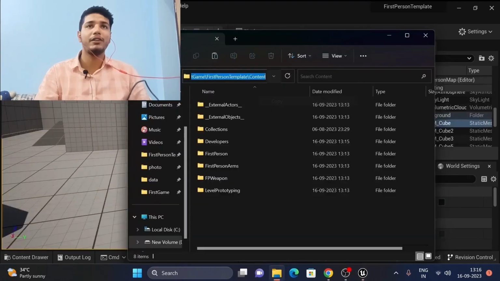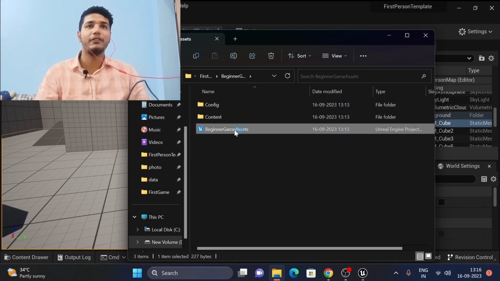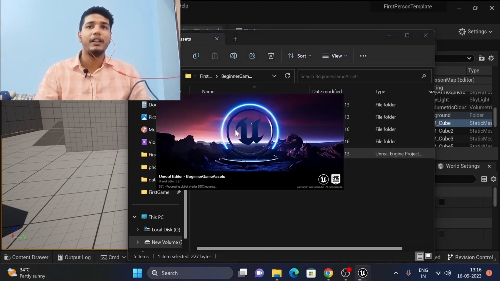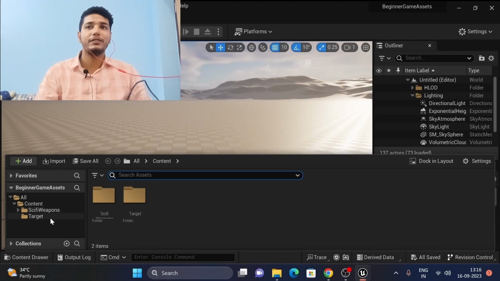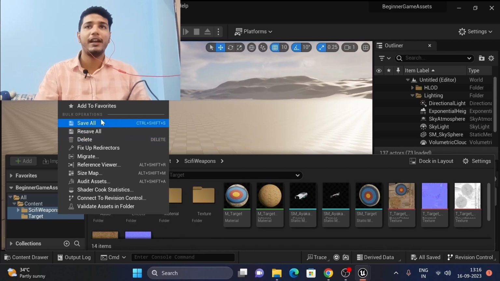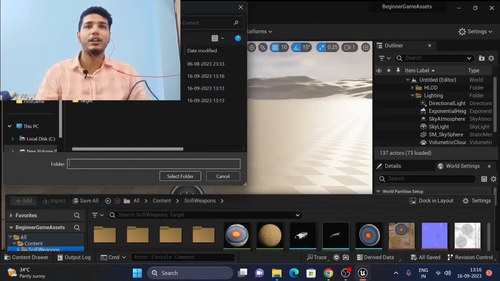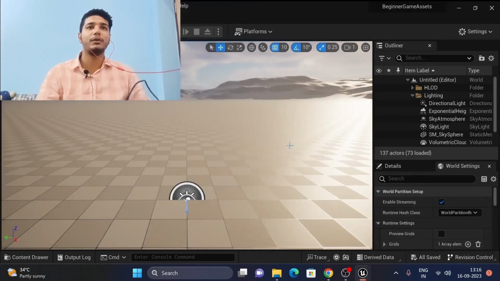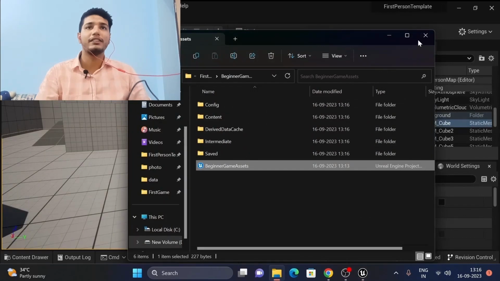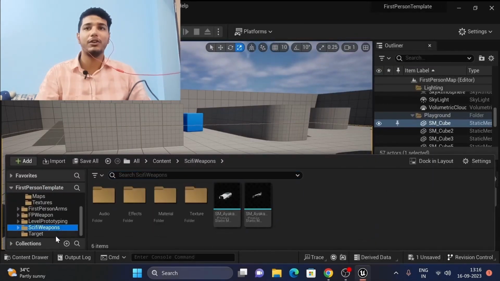So let's copy the location of the game and open this beginner game assets which we have downloaded. Now I will migrate the assets. Let's copy it. I will copy the assets and migrate them, and we will give the location which we have copied there. Let's put the location here and select the folder, and this has been successfully migrated. Let's cancel it and exit it, and we can see that in our game there are all the assets which we need.